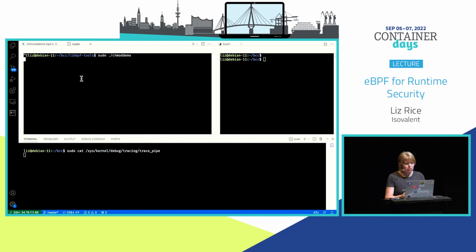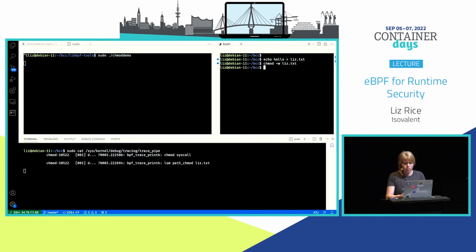So yeah, just run this, and hopefully we should see, just create a file, and then if I change the mode of that file, we see both of those tracing outputs, and we can see the name of the file was included. We couldn't reliably get that in the system call interface.